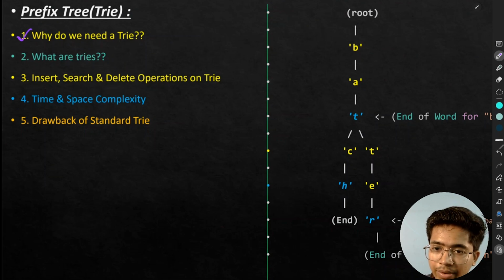Second, we will be studying what are tries. That means why do we learn try? Why will we be learning try? First, we will know the reason. Then second, we'll know what actually is try. What is the definition of try? What do we understand from the try? So we'll be understanding the tries.